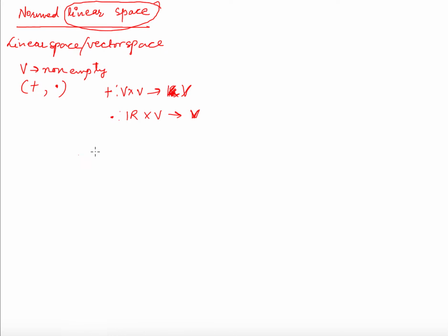Okay, so these are the two operations, and this set is non-empty. These two operations must satisfy certain properties for this to make a linear space. A linear space is a non-empty set together with these two operations. The first operation is a binary operation on V, and the second operation is from R cross V to V, which satisfy these properties. I'll write down the properties which this plus operator should satisfy.